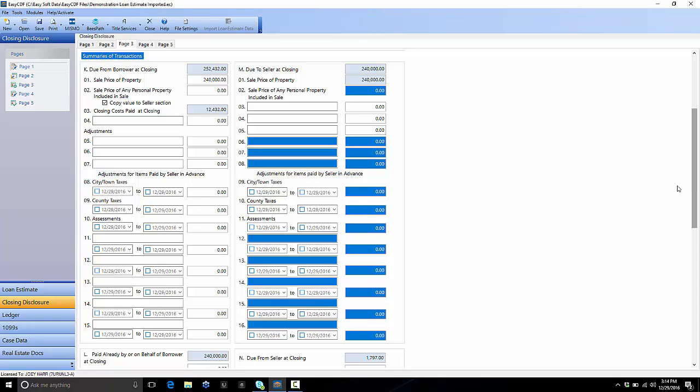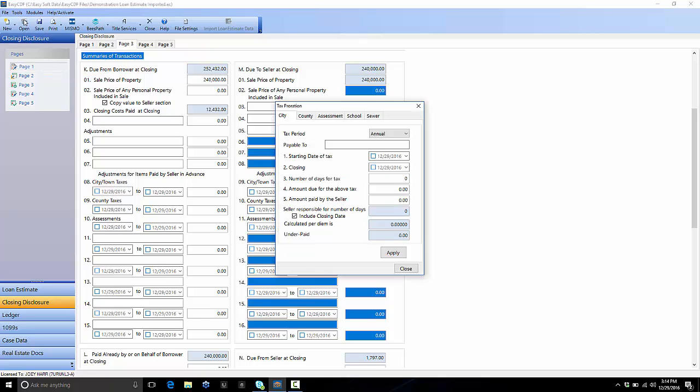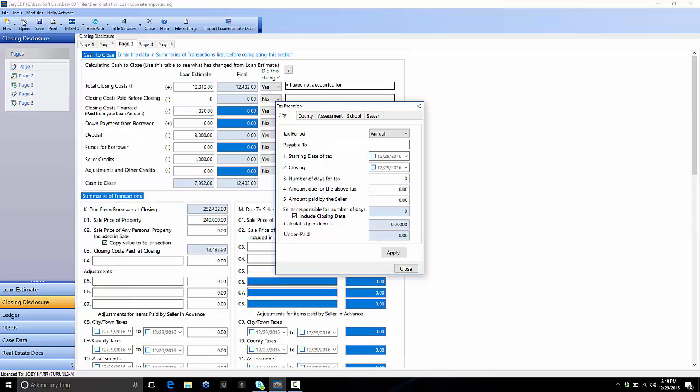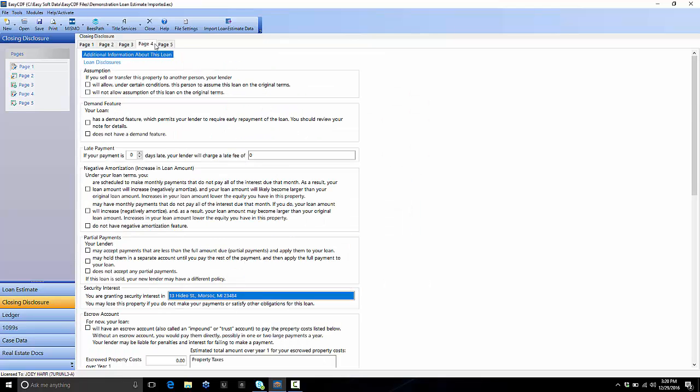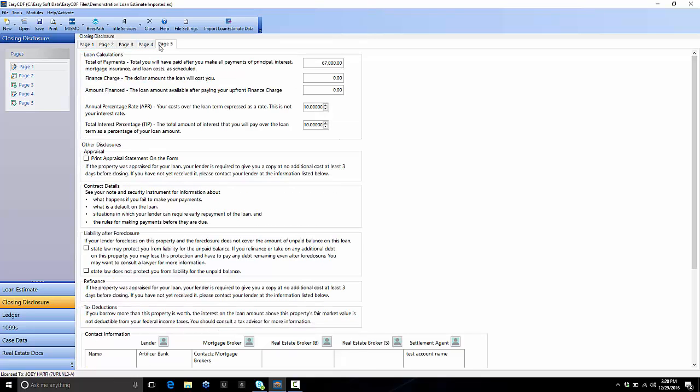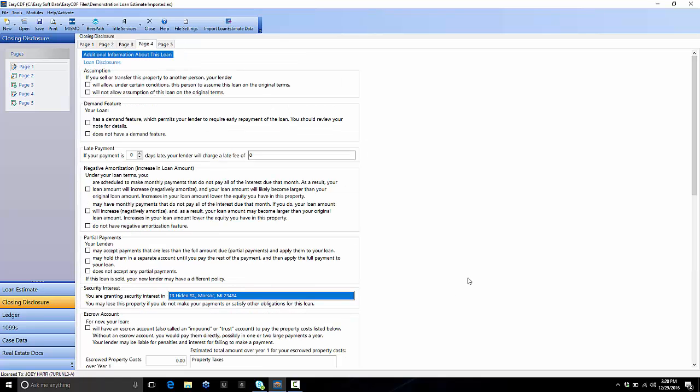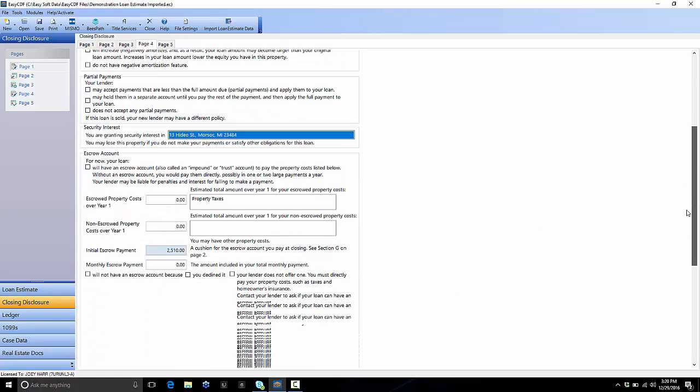Tax prorations are handled in our system by going to Tools, at the top of the page, choosing Tax Proration, and filling in this tax proration calculator. When I hit Apply, it would then populate the information to my summaries of transactions, and from there calculate throughout the system. Page 4 and 5 are mostly checkboxes to be filled out, information to read, and a few lesser calculations like the loan calculations here and escrow account information here.